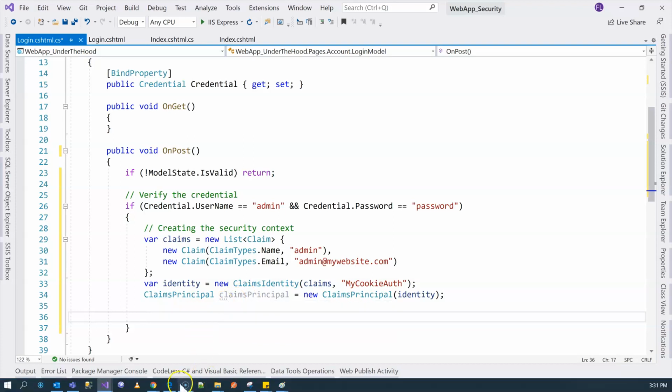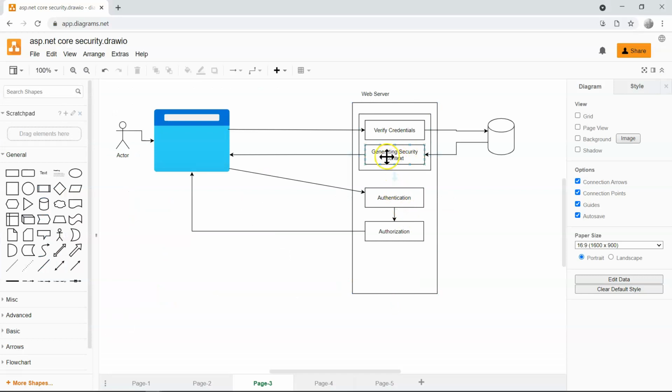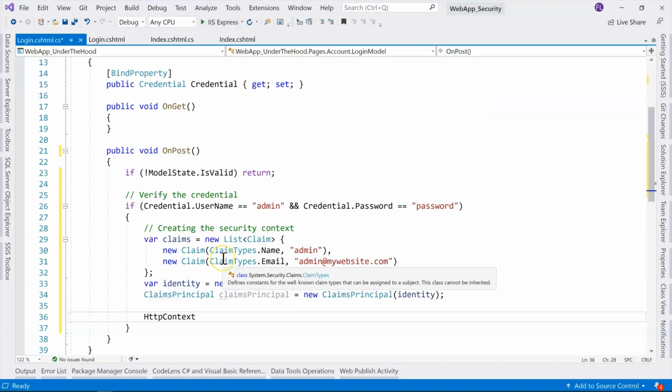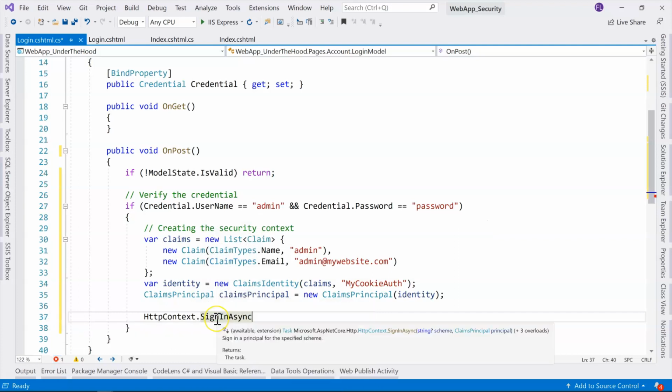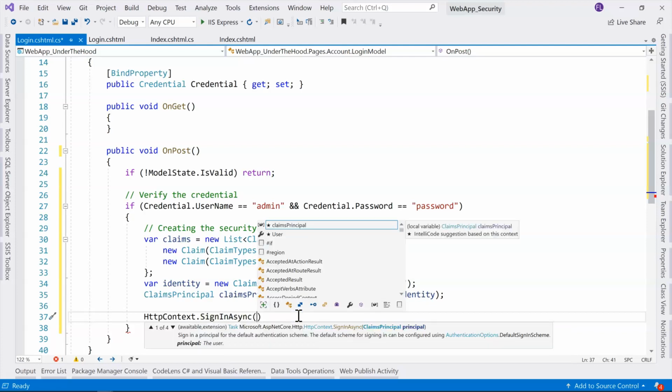Now we can see that we generate the security context, but then the next step is we need to encrypt and serialize the security context, and then it can go into the cookie, right? But we don't need to do that ourselves. We can use the HTTP context object. It has a SignInAsync method here, which is an extension method. You can see it's an extension method. It comes from the ASP.NET Core HTTP namespace. Right, so we can do that.